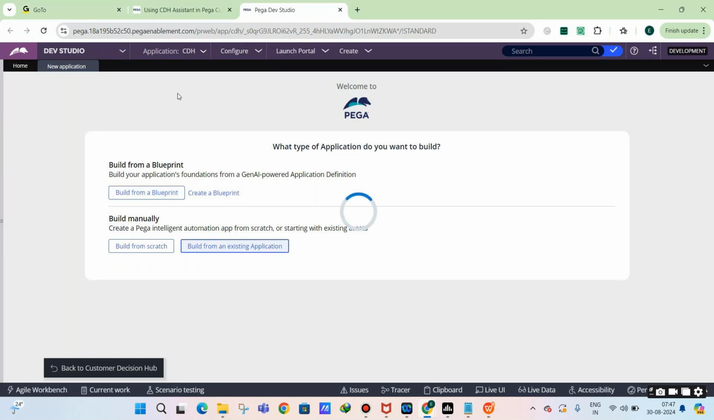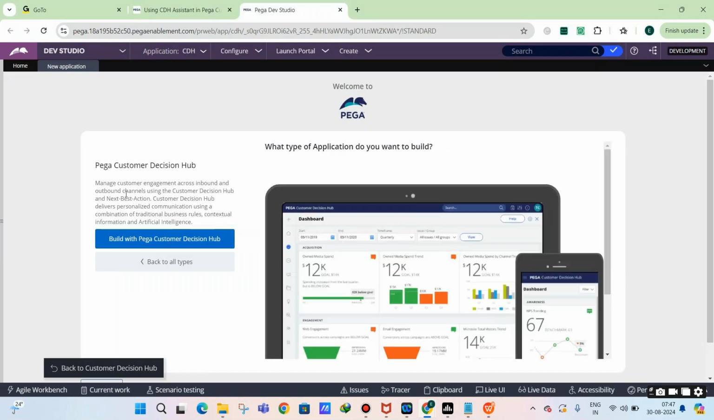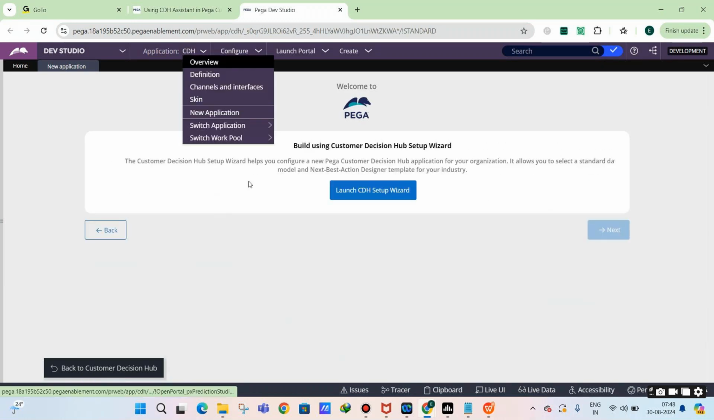If your business has already installed the Pega NBA framework, then you will be able to see this option called Pega Customer Decision Hub. So select this Pega CDH option. Then select the option build with Customer Decision Hub. If you go to the application and go to the definition, you will be able to see whether the frameworks are installed or not. If the framework is installed, only then will you be able to see the option Customer Decision Hub.